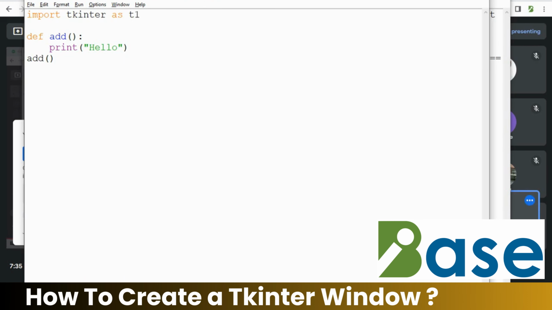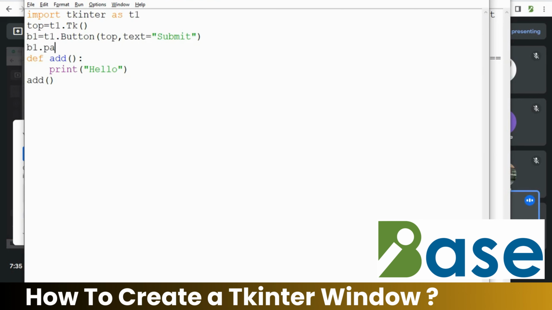I am going to write down here. I'm just going to create here one button. So I am just going to create one window. top is equals to t1.Tk, opening bracket closing bracket. Then I am going to create one button. b1 is equals to t1 dot Button, in bracket top comma text is equals to double quotes Submit, double quotes complete. Okay, and then we have to call b1 dot pack.